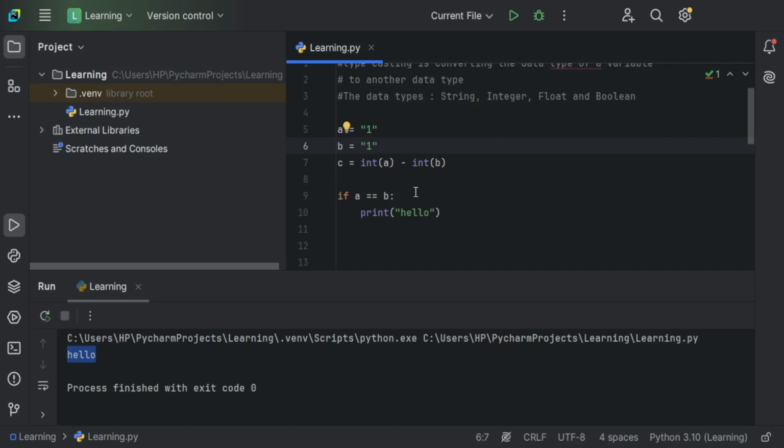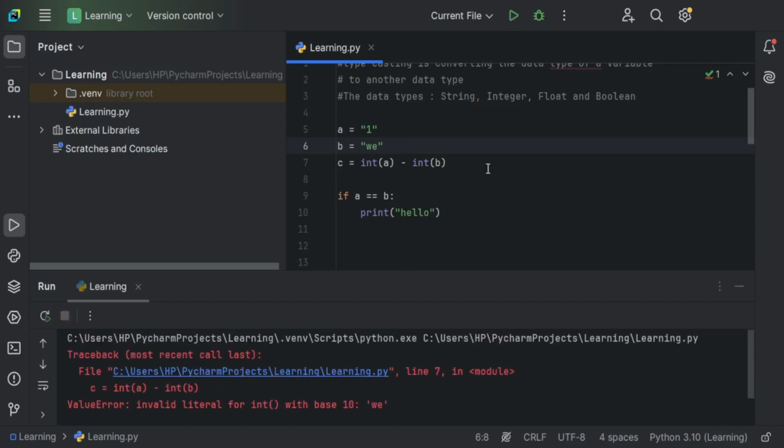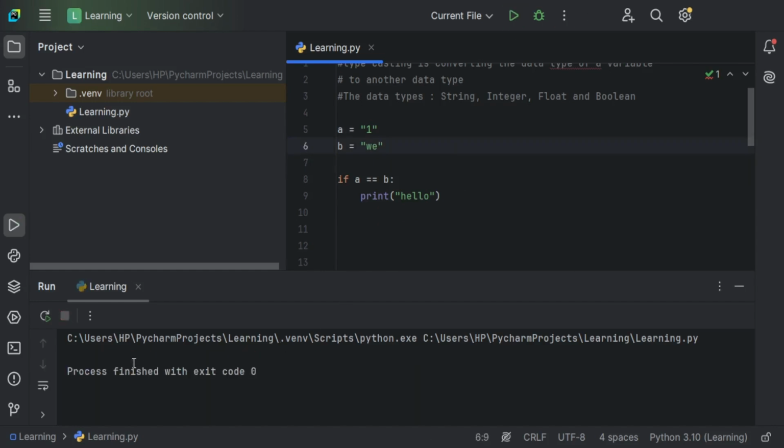Now if this was something like we, or just some random word, we wouldn't get anything. Oh, sorry, I still hit c there. So now if I run this, we won't get any hello, we won't get anything, right? Because now the content inside the string isn't the same. We have we in one string and 1 in the other string. Let's make this 1 again.